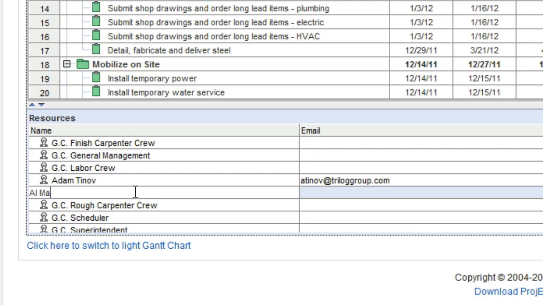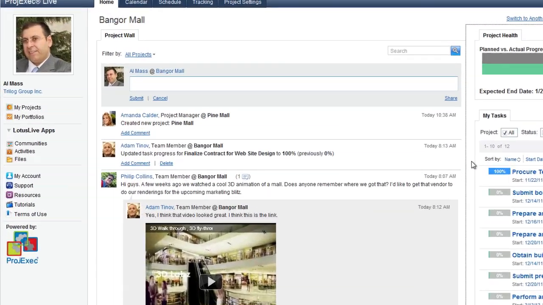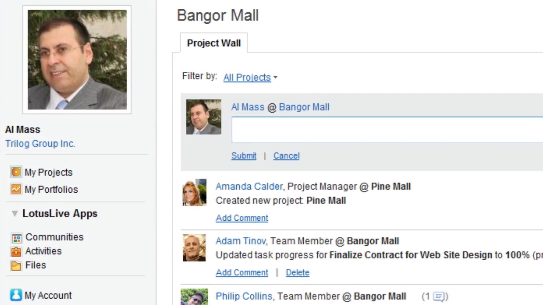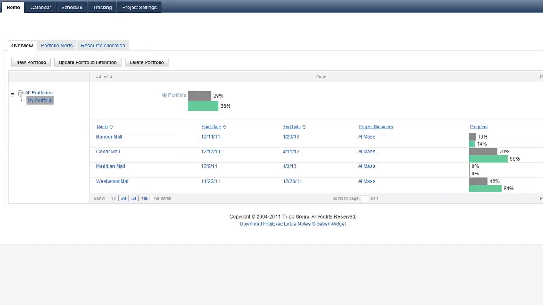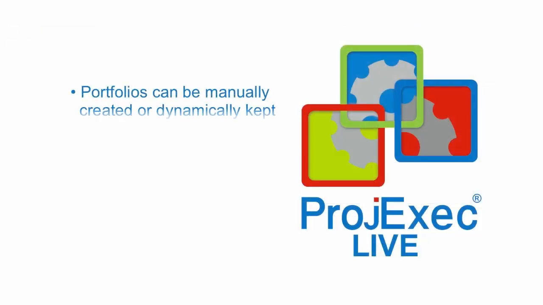Now that Al has added a few resources to his new project community, he decides to take a look at all of his own projects in the project portfolio view. Al manages a number of projects, and this portfolio contains all of the projects that Al is the project manager for, including the new project that he just created. Project portfolios can be manually created or can be dynamically kept up to date based upon criteria.